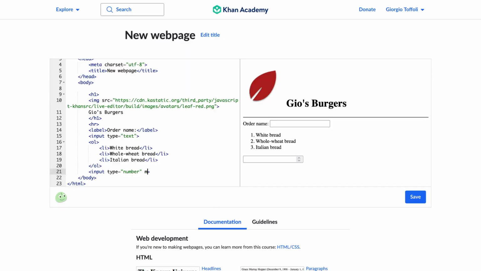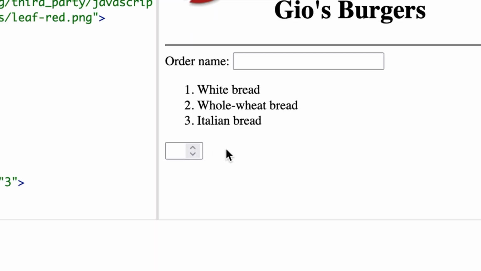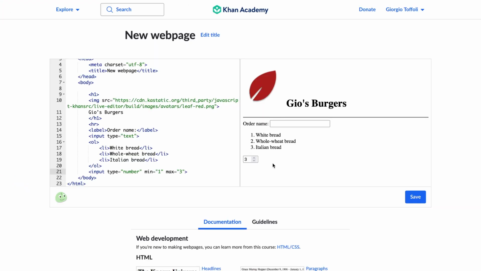We can fix that by using the min and max attributes. The min attribute lets us state the lowest possible number of the input. So in this case, 1. And then the max lets us state the highest number of this input, in this case 3. As you can see, our input automatically got smaller because our number is not going to exceed 1 digit. And if we try to go lower than 1 or higher than 3, you'll see that it won't let us do that.